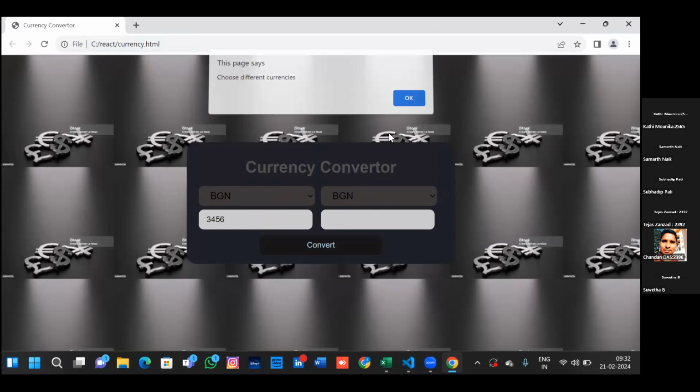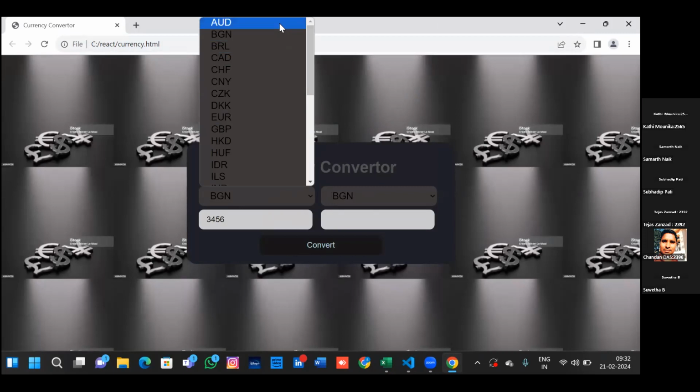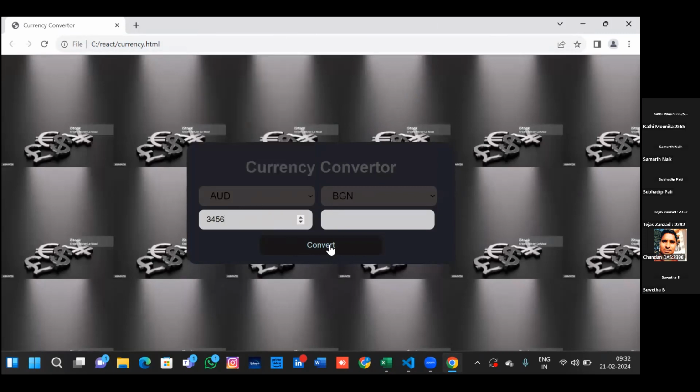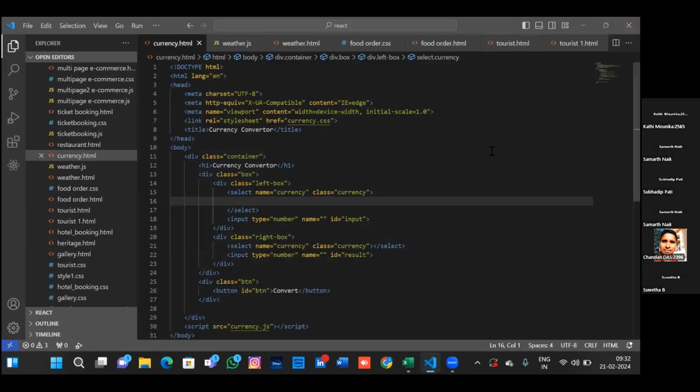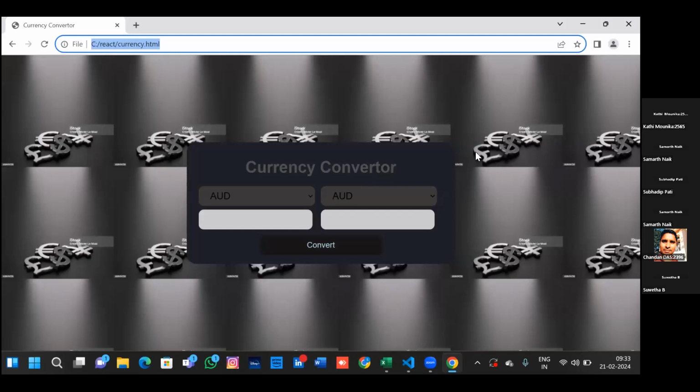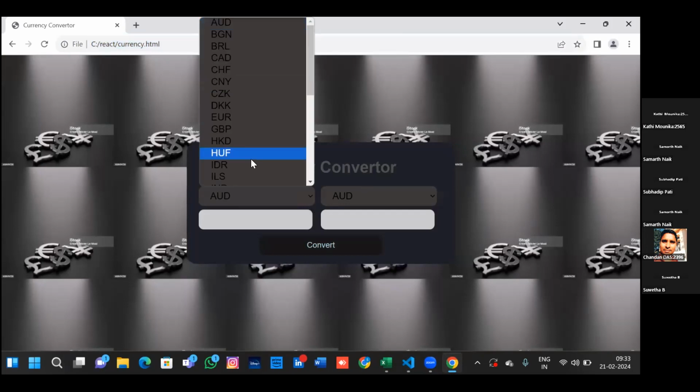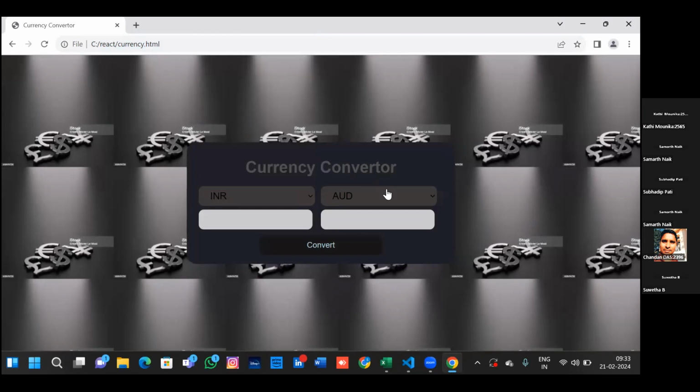If I select a currency, then I can get the output like this, sir. Okay, go to the code. How are you converting this currency? Before that, just one second. Shweta, can you run it into INR to USD? That is Indian rupees to US dollars.